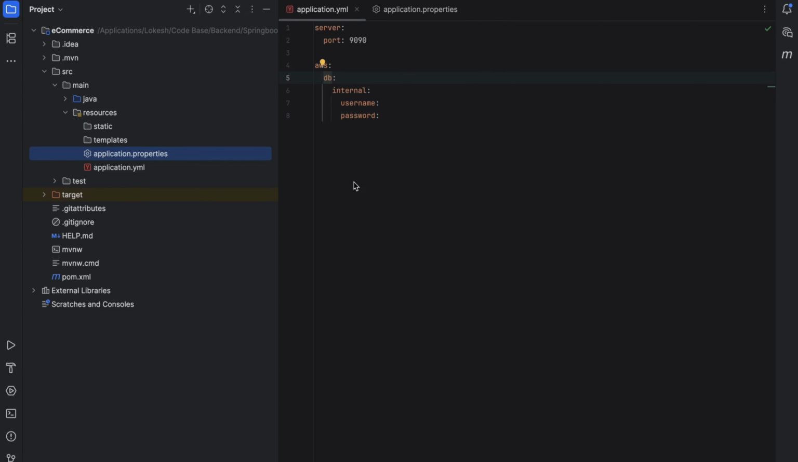Hoping this clears your confusion between application.properties and YAML files.